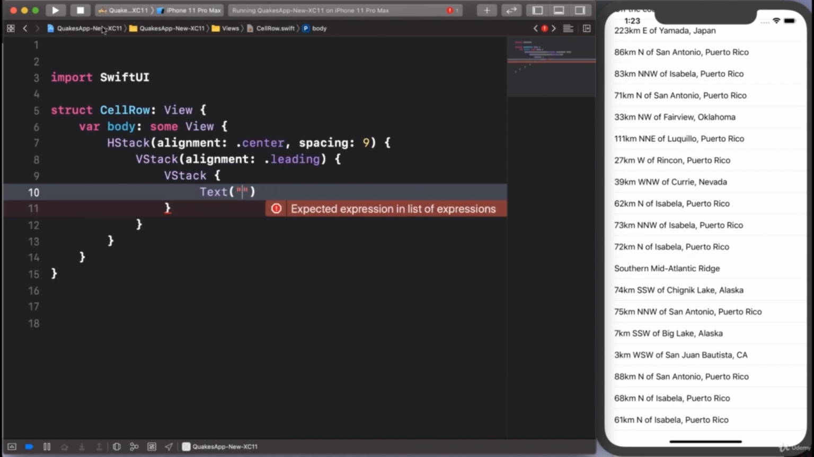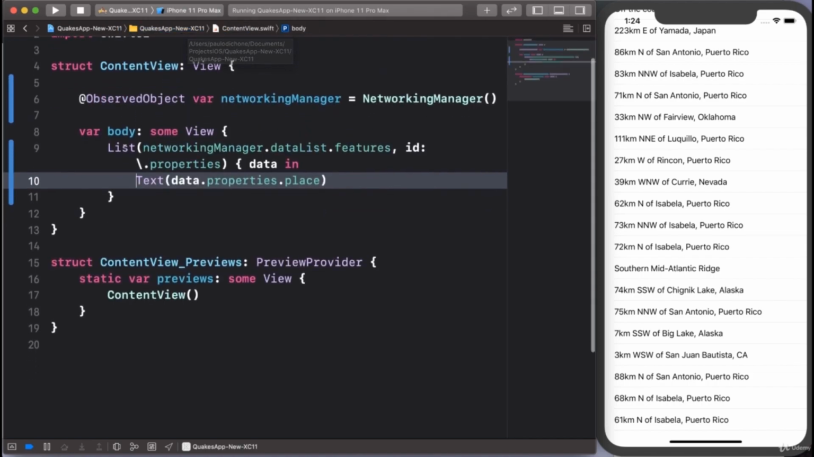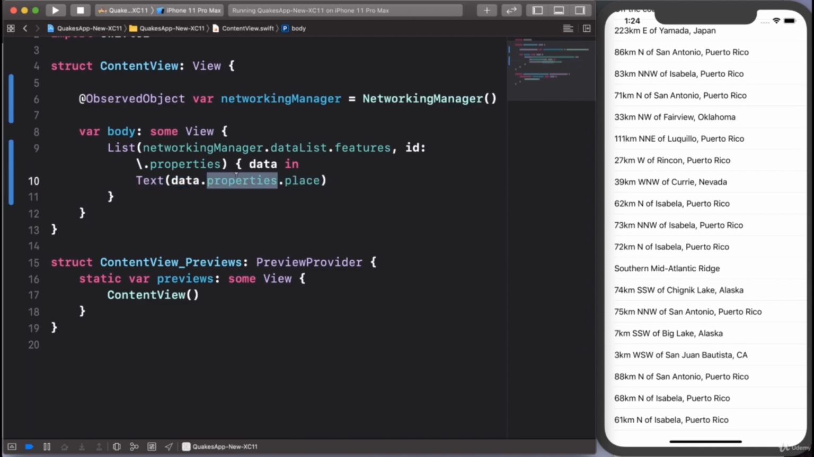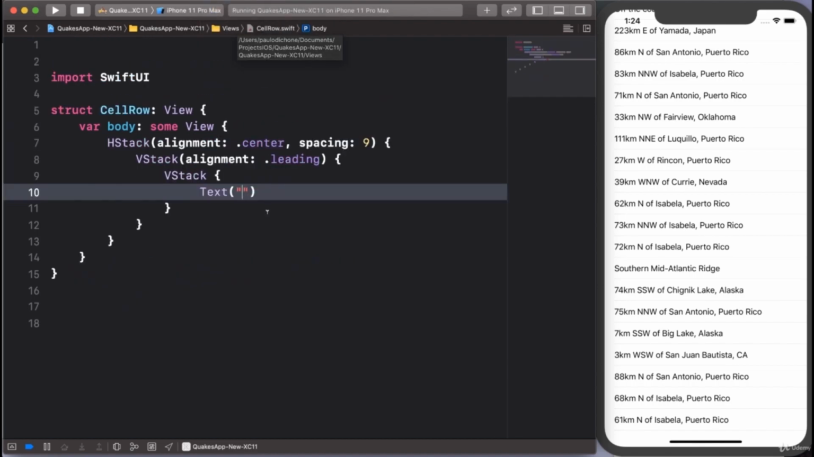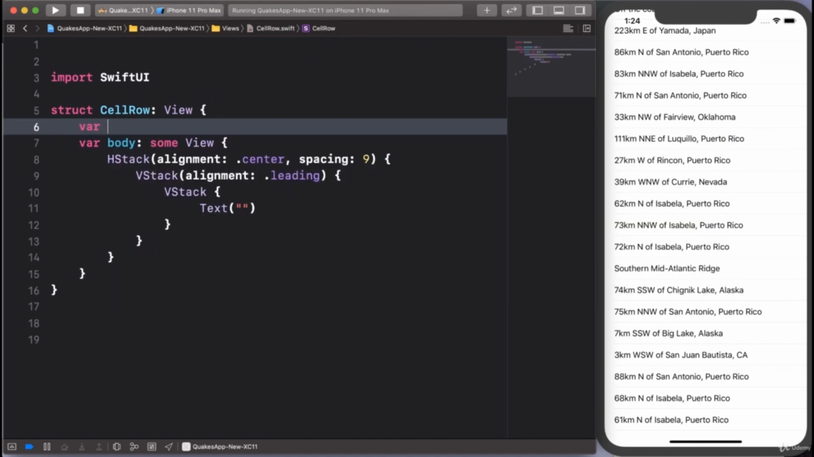So let's go back to our content view here. So essentially, I want to be able to do something like this. But notice one thing here. In order for us to access the data and properties and place or anything else we want, it's possible to do this here because we have access to our data object. That means then we will have to do the same for this to work inside of our cell. Okay, so here I'm going to say something like data is going to be features like that.